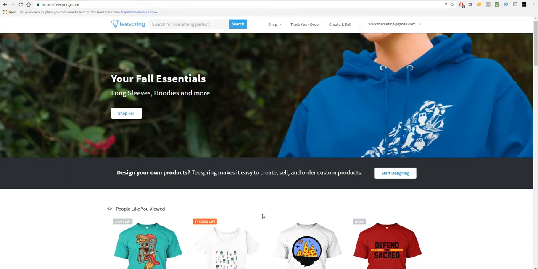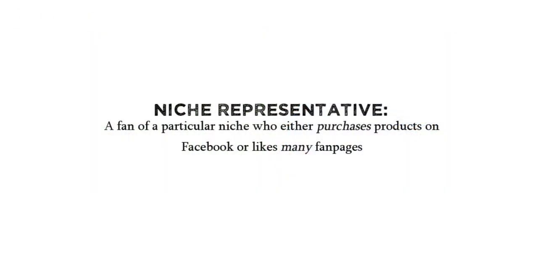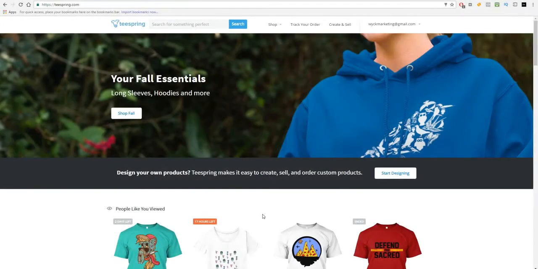The best way to target on Facebook is to first find a niche rep. A niche representative, or a niche rep, is someone on Facebook that's a fan of a niche, any niche that you're interested in. The idea is to find that niche rep two different ways.